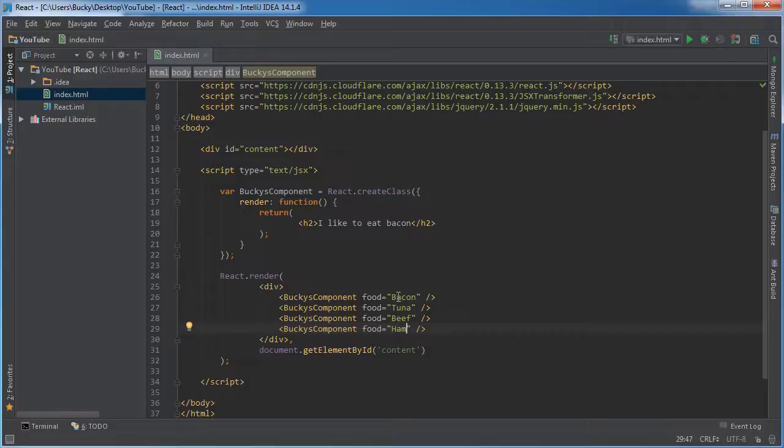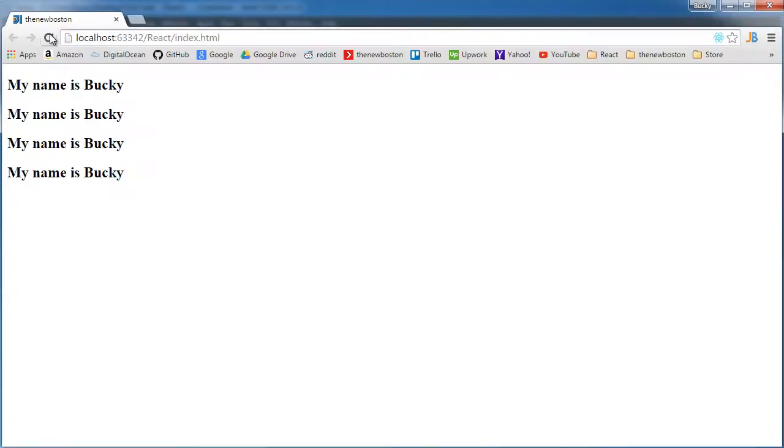Alright, so now what we're doing is whenever we're making this component, we passed it in another piece of information, and these are called properties. So how do we use these properties? Well, instead of just typing a word right there, anytime you want to use a property, use those curly braces, and then to access it, type this dot props, which stands for properties, and then the name of the property. So food. So what this is going to do is it's going to say I like to eat. What property was passed in for food? Bacon. What about for the next one? Tuna, so on and so forth. So I like to eat bacon, tuna, beef, and ham.